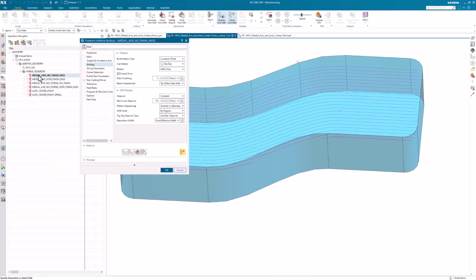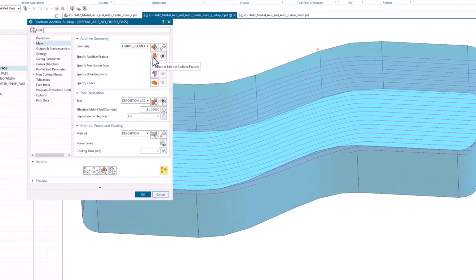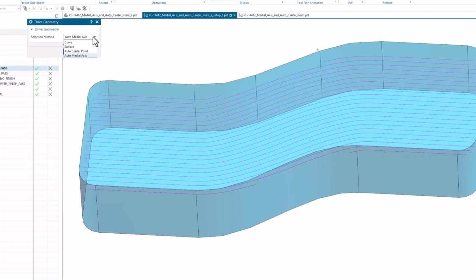So if I go to my operation here, and when I go to main, you give it your part as normal, you give it your foundation face as normal, but when you go to specify drive geometry, you can say curve or surface like normal, or you can say auto center point or auto medial axis. You don't have to pick a drive curve or a drive surface. It automatically creates the medial axis or center point to use this operation. So I say auto medial axis, click OK.